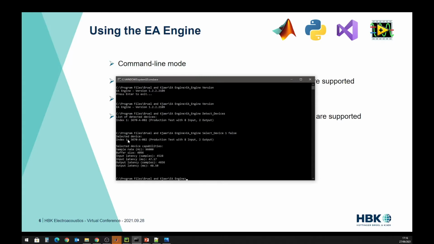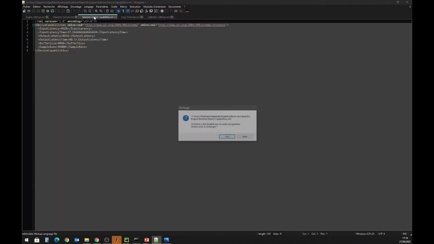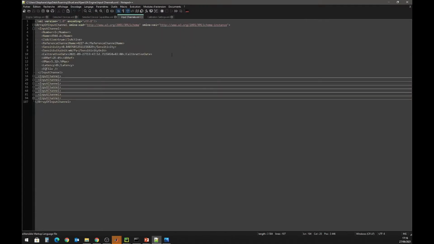The first device has been selected. I can recover information about its characteristics like sample rates, buffer size, input and output latencies. In the file, you can see that all these fields have been updated, not the input channels because I didn't ask to update it.